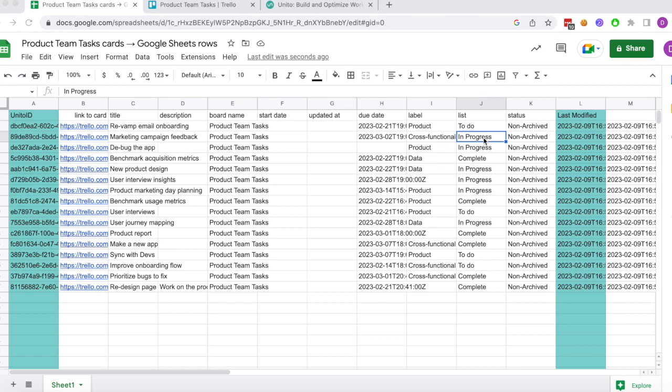Once you've completed an export and sync flow, you can further customize what information is sent between Trello and Google Sheets with Unito. Because export and sync doesn't move custom Trello fields by default, you might want to start there. This is what we'll cover in this video.